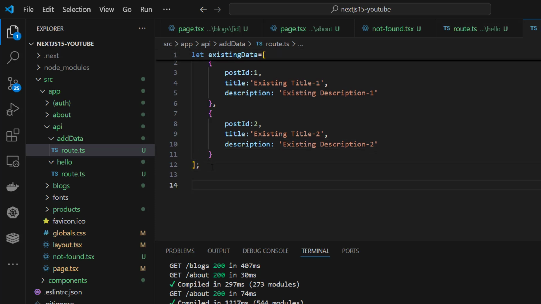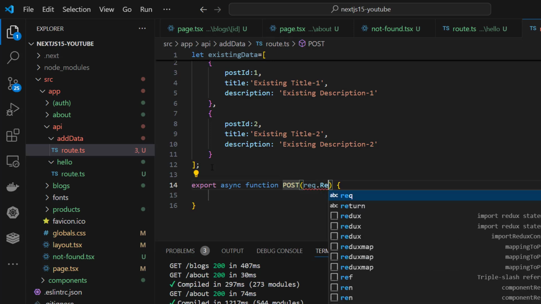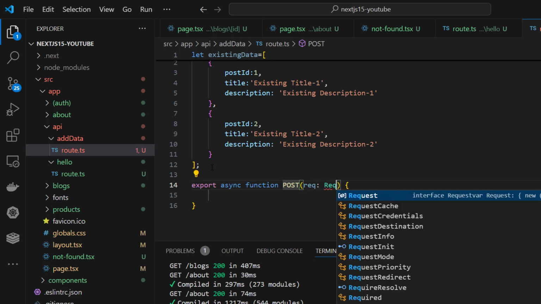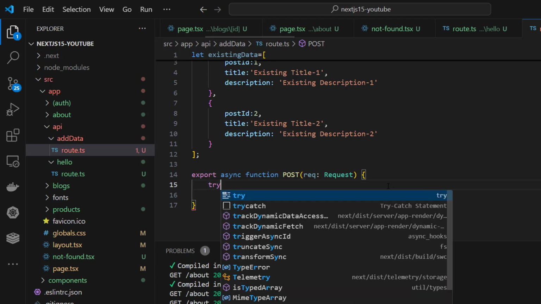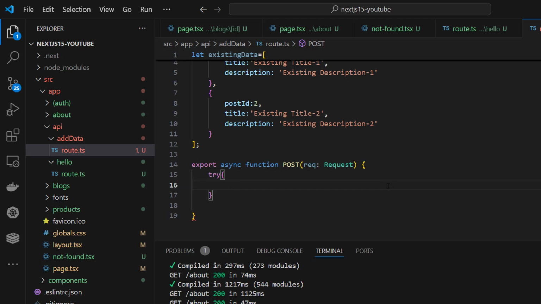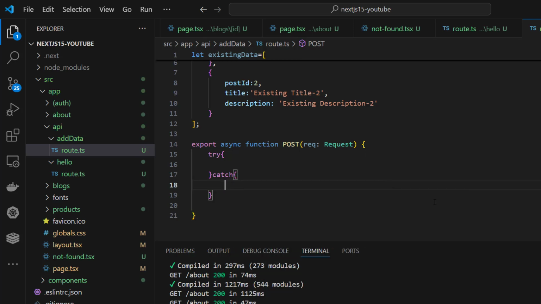Okay, so now create our main functionality. Export async function, post request, and here we need request, as it is TypeScript. And we need a try catch block. So inside the catch, it will catch the error.